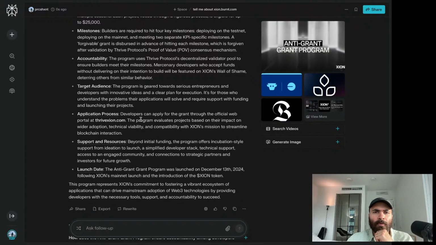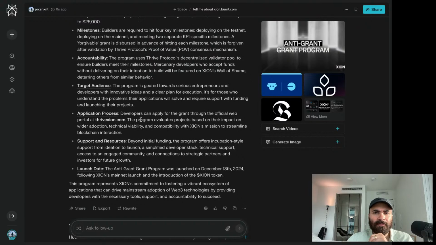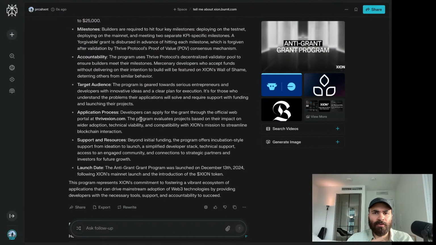Builders are required to hit 4 key milestones: deploying on the testnet, deploying on the mainnet, meeting 2 separate KPI-specific milestones. A forgivable grant is dispersed in advance of hitting each milestone, which is forgiven after validation by Thrive Protocol's proof of value consensus mechanism.